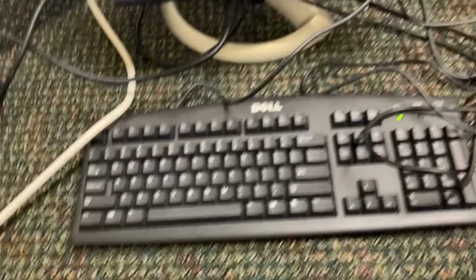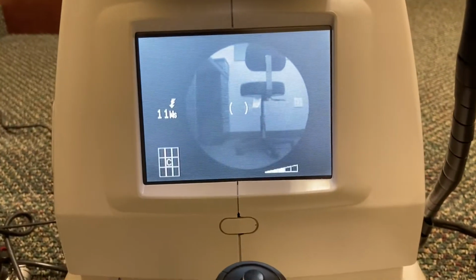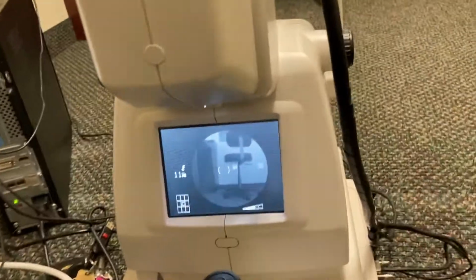So now we have this on. We haven't pushed any buttons, and that is already showing that it's working. It's got the chair down there. So we go over to the camera.